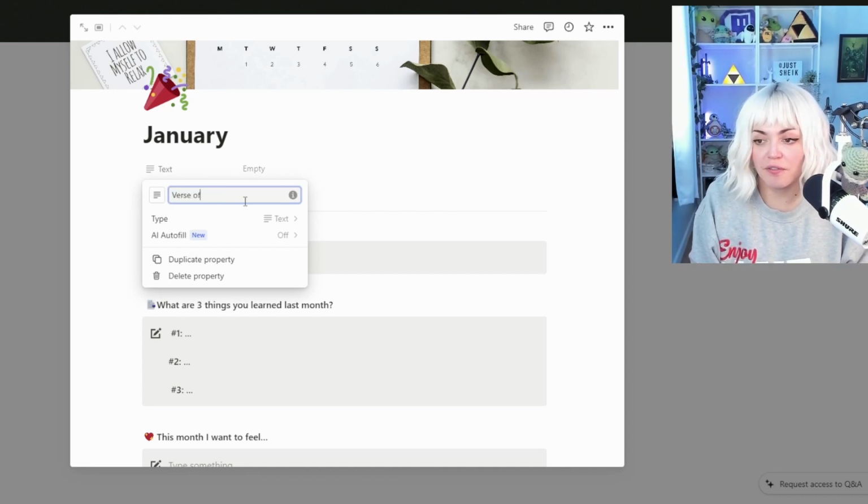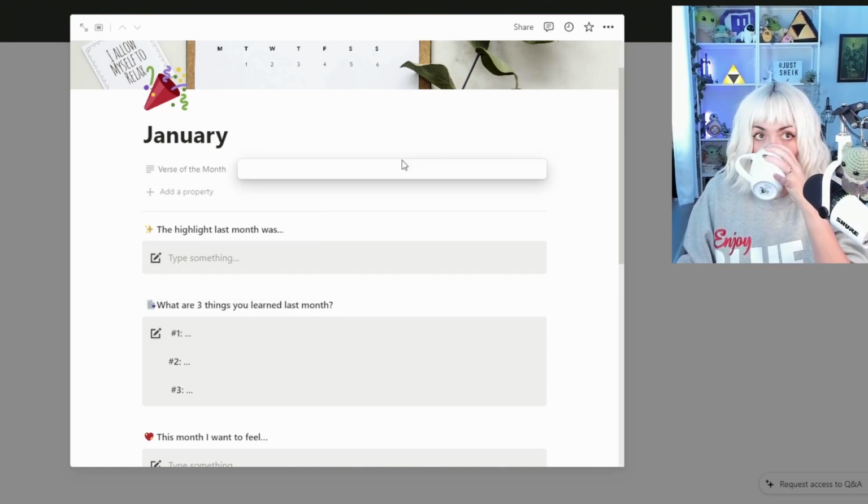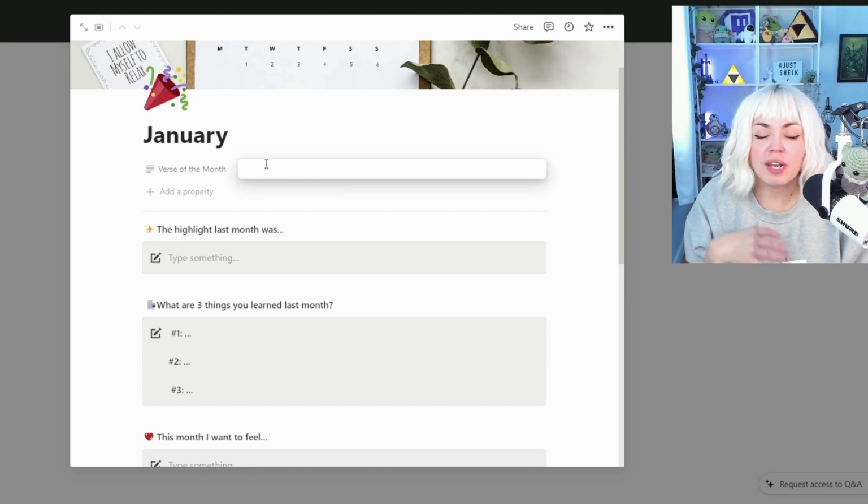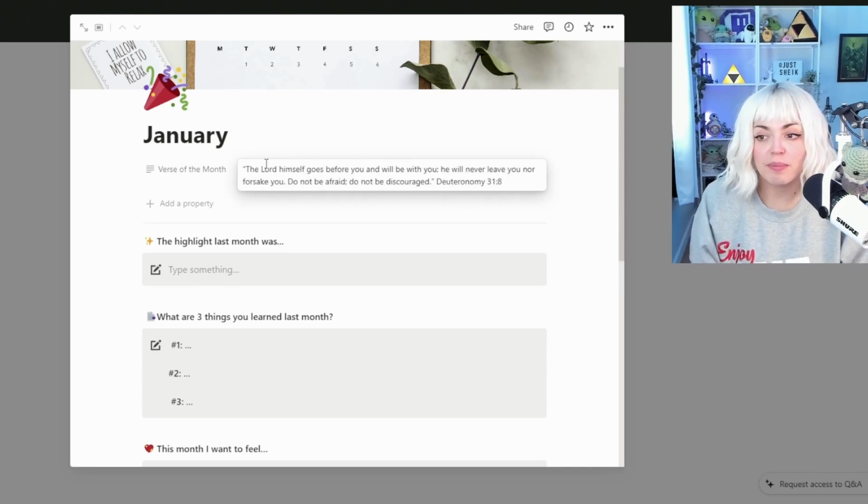So I do verse of the month or the year, but I'm thinking month is really good. For you, you can add a verse of the month, you can add a quote for the month, some sort of mantra, just something that you're meditating on. I personally love biblical scripture, so I am going to hold to that truth and put it for my month.